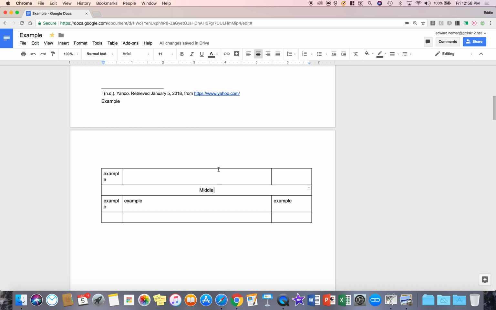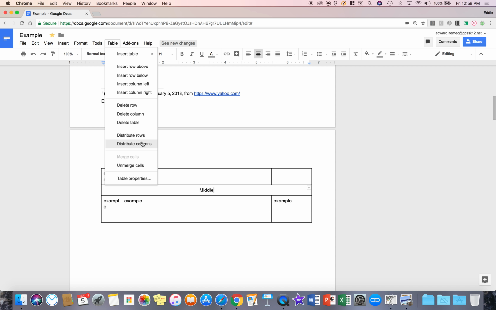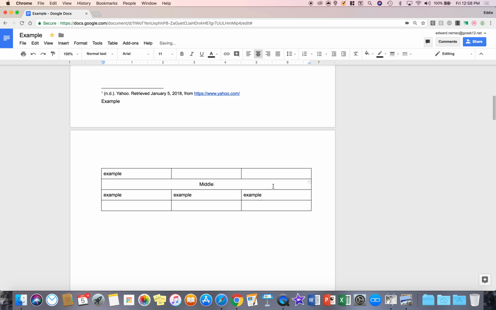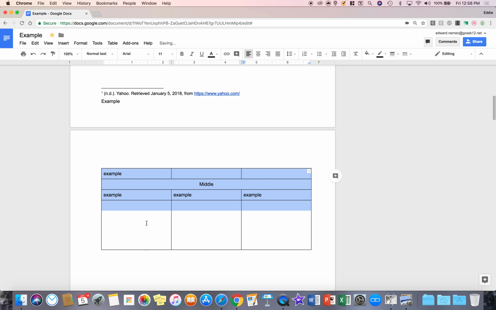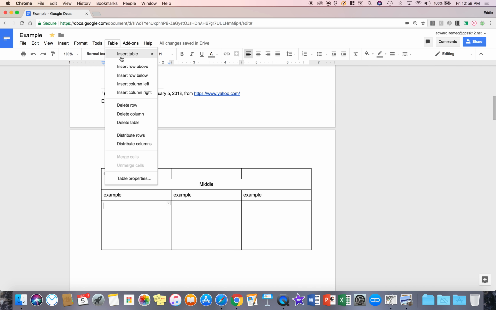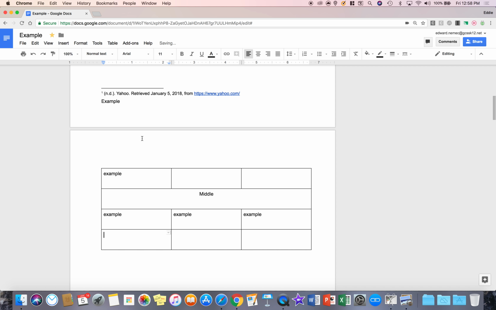Now something really neat I'm going to show next is what if I want these columns to all be equal. I can go to table and say distribute columns. So all the columns will be distributed equally. Same thing if I increase the size of this cell or this row. If I go to table and I say distribute rows, all the rows will be evenly distributed.